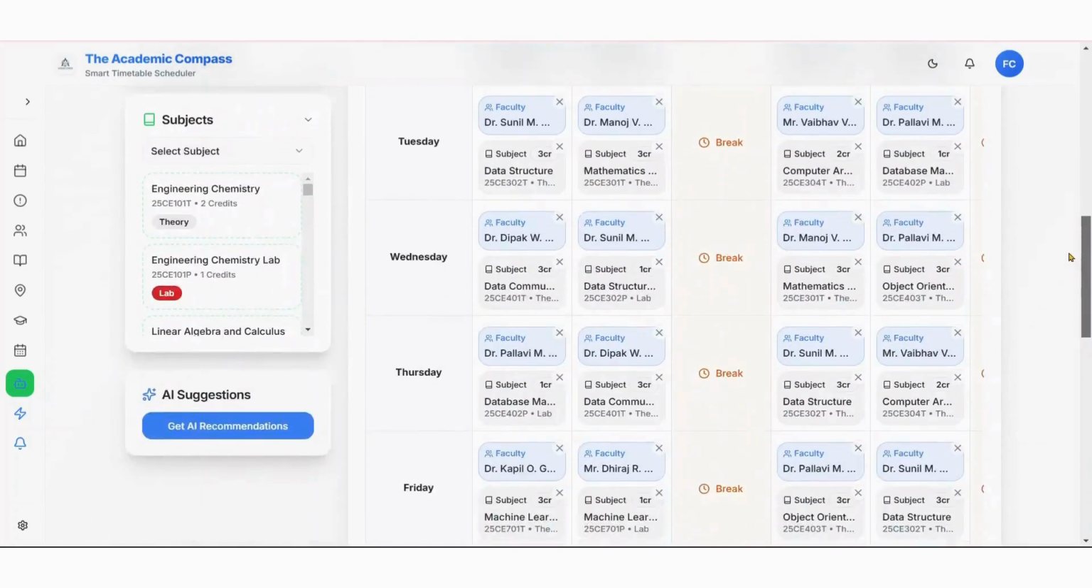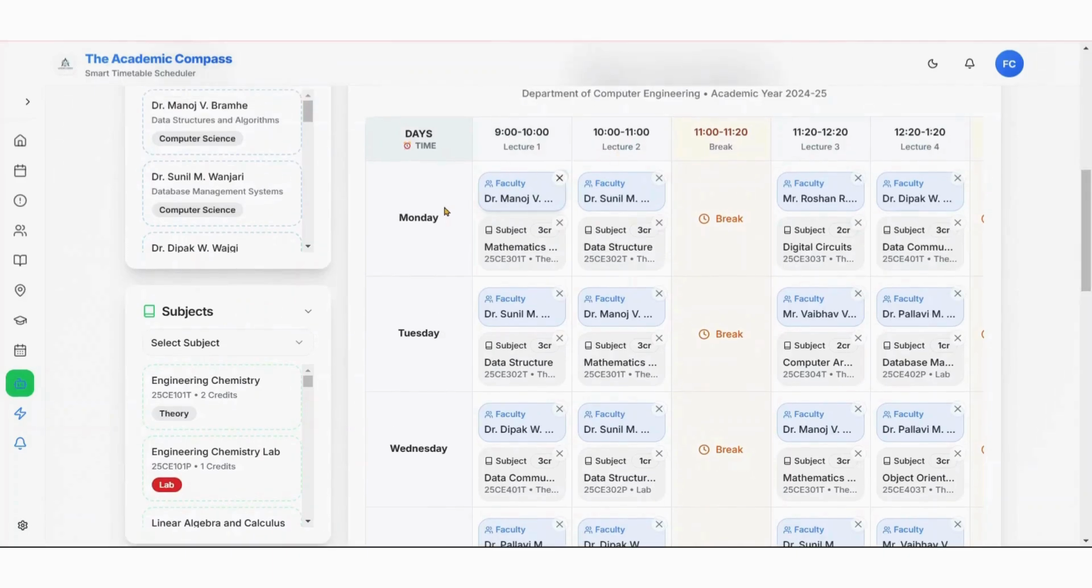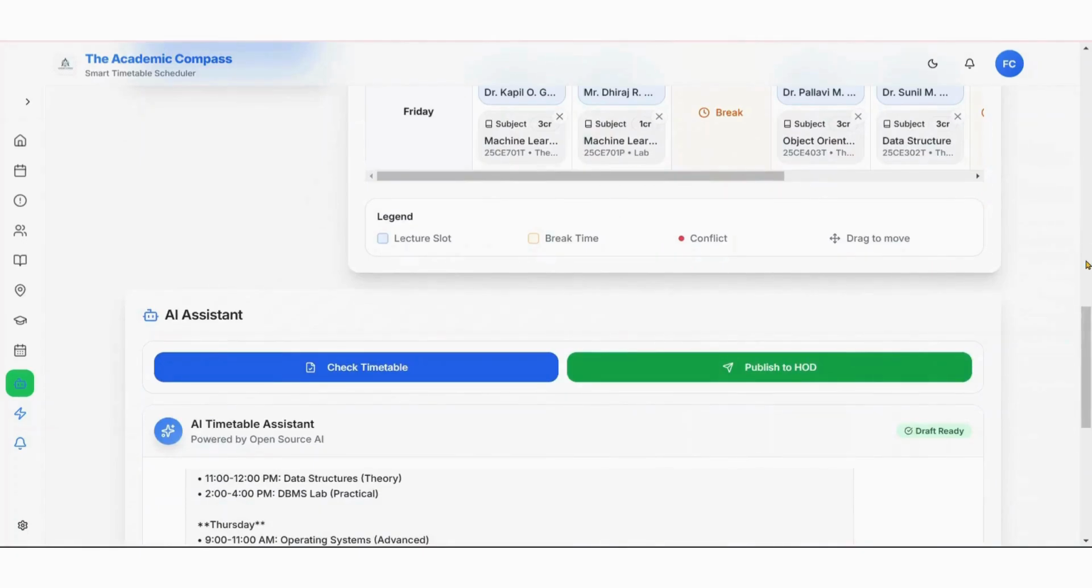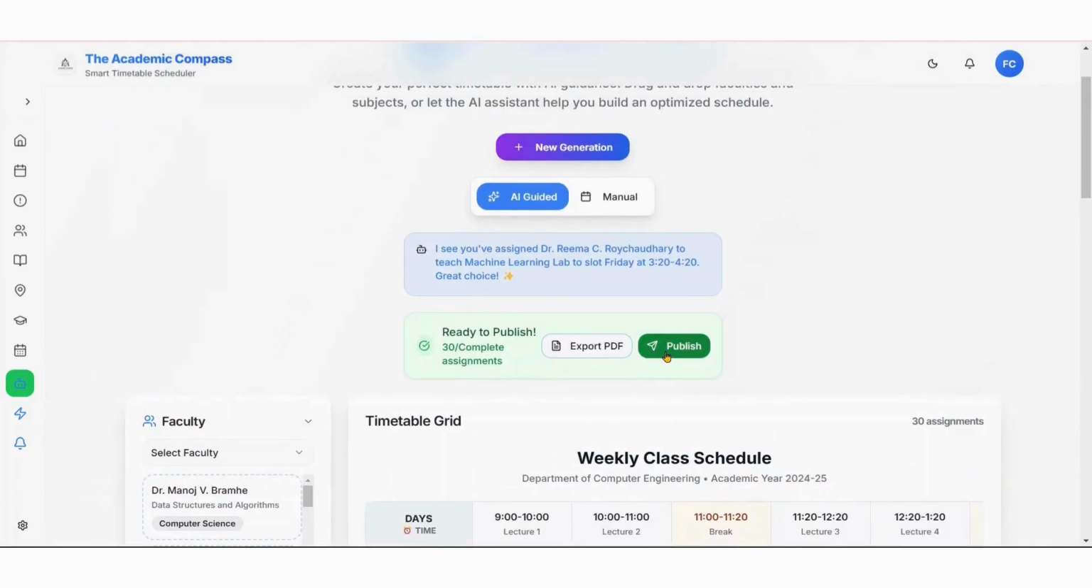Here. You can properly see that all of the faculties have been assigned, all of the subjects have been assigned according to days and their times. We can also see the room numbers. We have now the option of checking timetables and publishing it to HOD. What this publishing will do is that it will send it to the creator faculty publisher section for verifying the timetable. We can also export PDF.